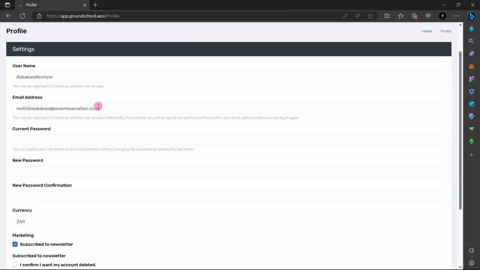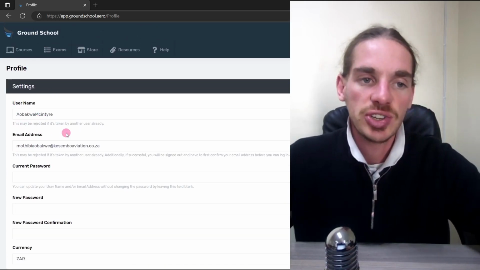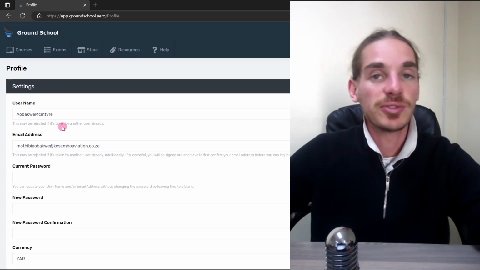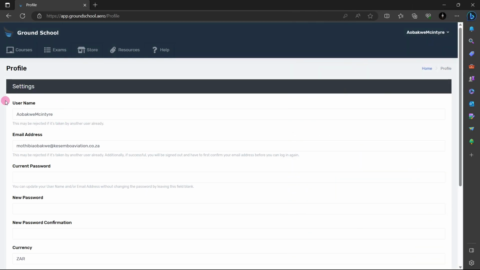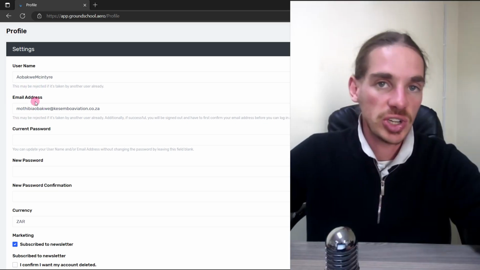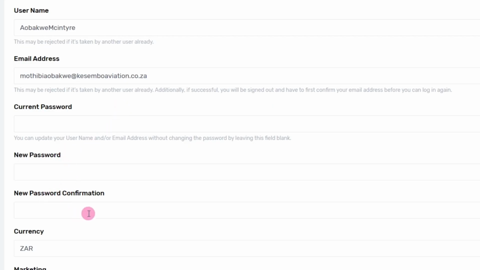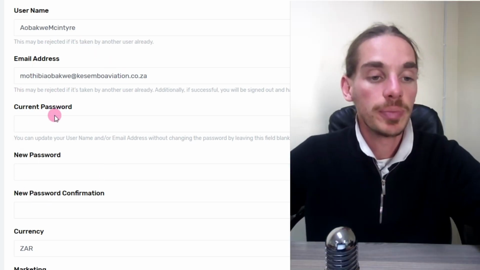So this is what it's going to look like. Then if you wanted to, you could change your password here. You're going to start here, change your username. You need to know these things for the next time you want to sign in. So change your username, make sure you've got the right email address. If you want to change your email address, you can, but we don't recommend that. Current password, new password, confirmation. That's if you want to change your password.